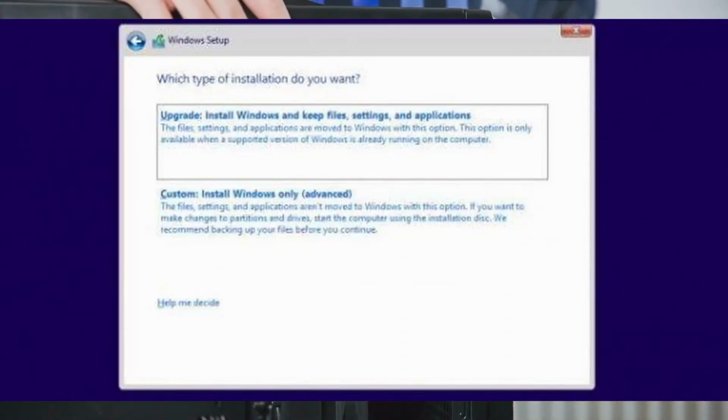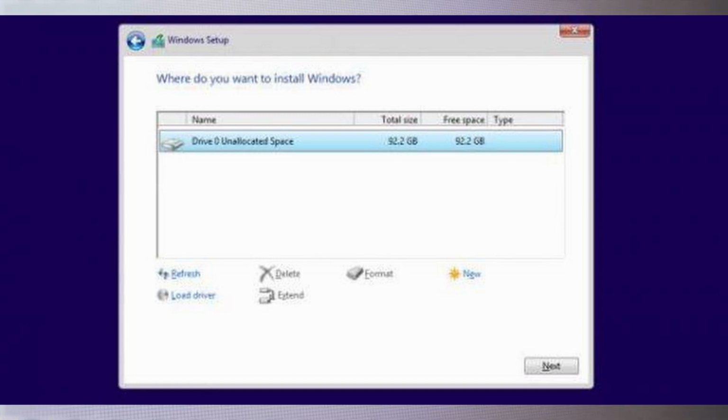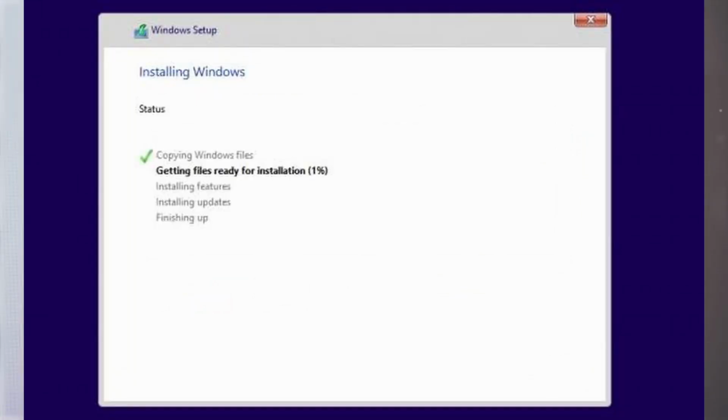If you're not particularly tech-savvy, it's recommended to choose the first option at this stage. You can choose to install your Windows 10 system file to a certain partition here. Windows 10 is now installing. After the installation, you'll need to restart your computer.